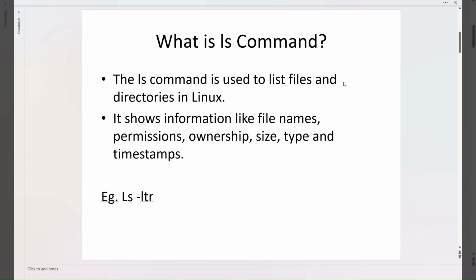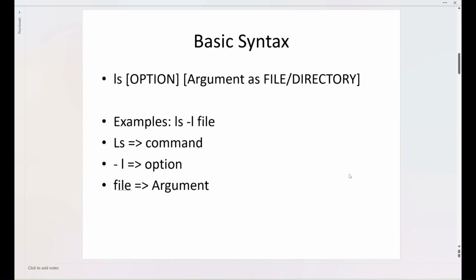This command is used along with multiple options and arguments, like ls -ltr. These are the options represented by the hyphen symbol. The basic syntax is ls, with a hyphen and options, and then arguments. For example, ls -l and the name of the file. All the options are represented or separated by a hyphen.